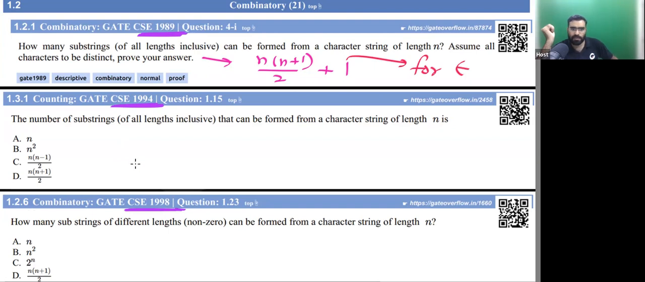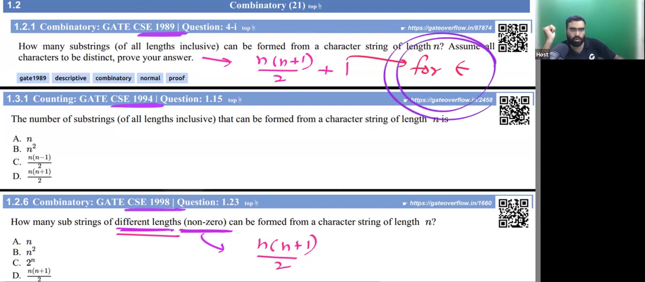What about this question? The question is asking for non-zero lengths. Non-zero means non-empty substrings. If I ask you non-zero lengths, then the answer will be this, agree or not? Because the length must be non-zero, you cannot count this empty string. The empty string has length equal to 0. So in this case, the answer will be n times n plus 1 by 2.